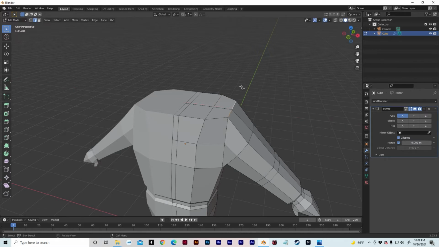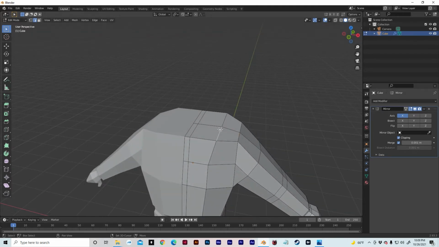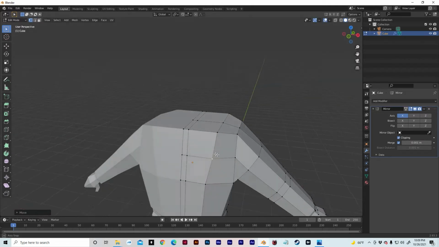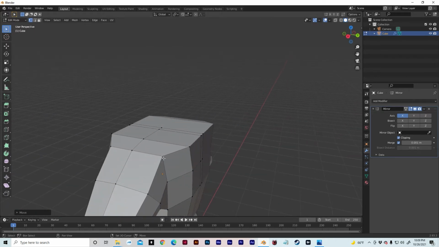Select these 2 edges right here, hit G, z-axis, bring them down. You know what, we're going to select these 2 edges again, bring them over just a little bit more. And same thing here, move this vertex over. So we're starting to define, getting ready to create the hood for the worker.